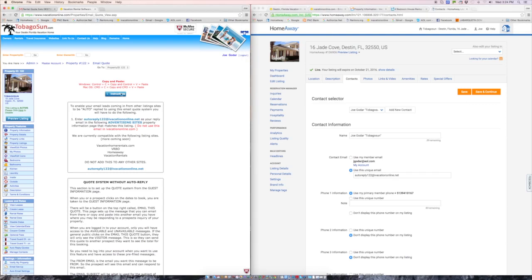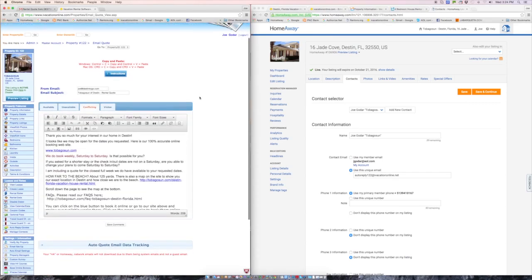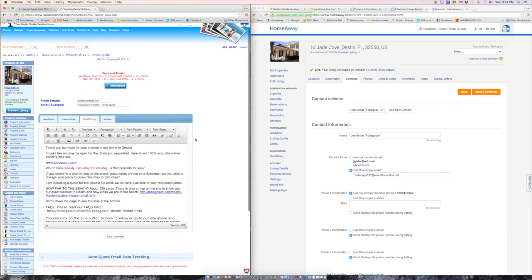The only difference with vacation home rentals and HomeAway is there's no images that are going to go through for HomeAway. Vacation home rentals, we are able to push pictures back of your home. We can't do that with HomeAway. It doesn't allow it through that system. And so there you have your three messages that you can set up. We recommend that you do that and you test it yourself so you can see what the messages are going to look like from your guest to you.